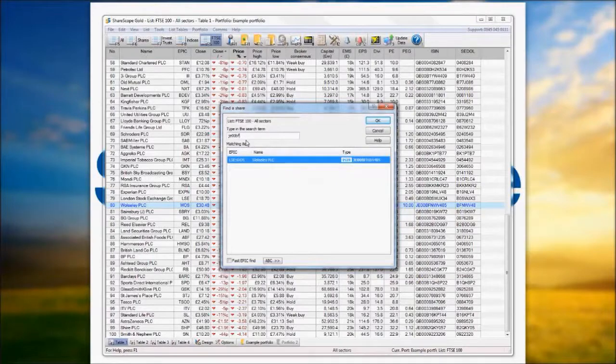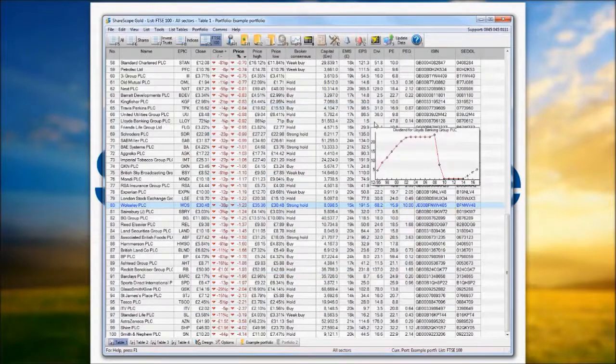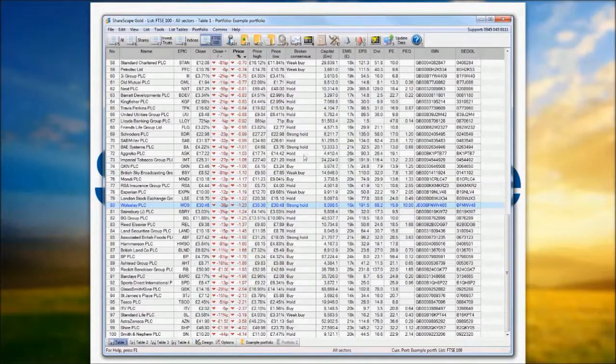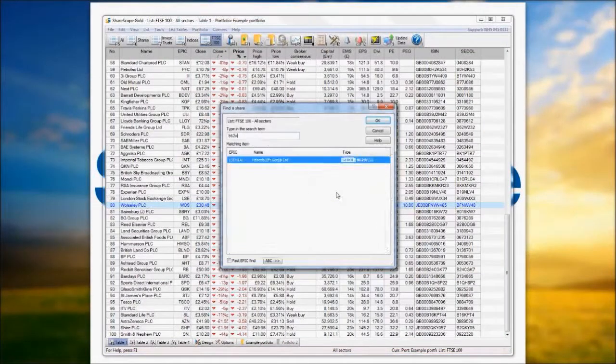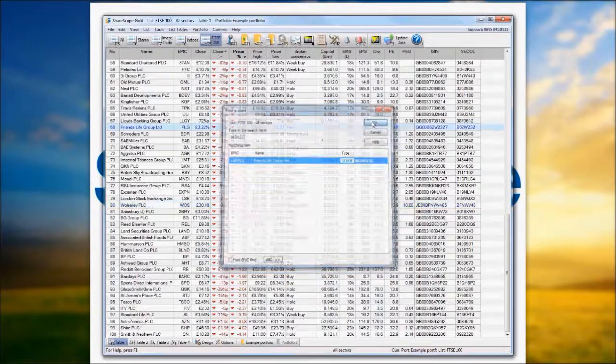I can do the same thing with the CEDL. I'm going to pick Lloyd's CEDL, which is B62W232. So if I type B62W232, you can see, oh, sorry, I read the wrong one. That's Friends Life, not Lloyd's. But you can see it's found it by the CEDL for me. So I can search on name, I can search on EPIC, and I also, if I need to, can search on ISIN and CEDL.